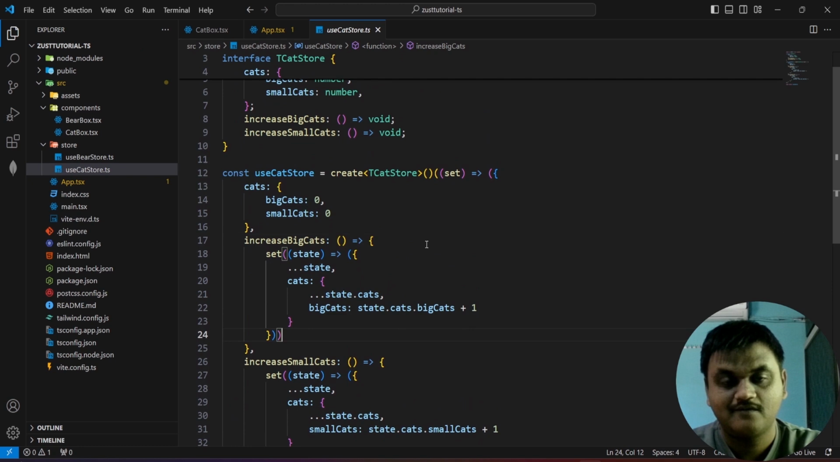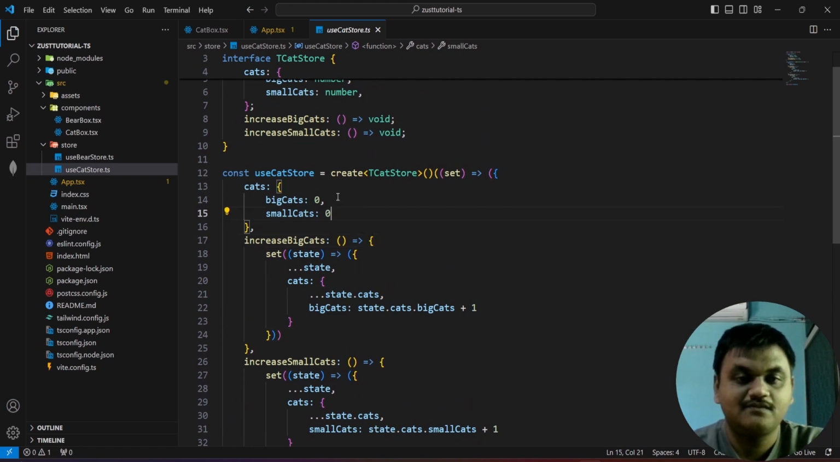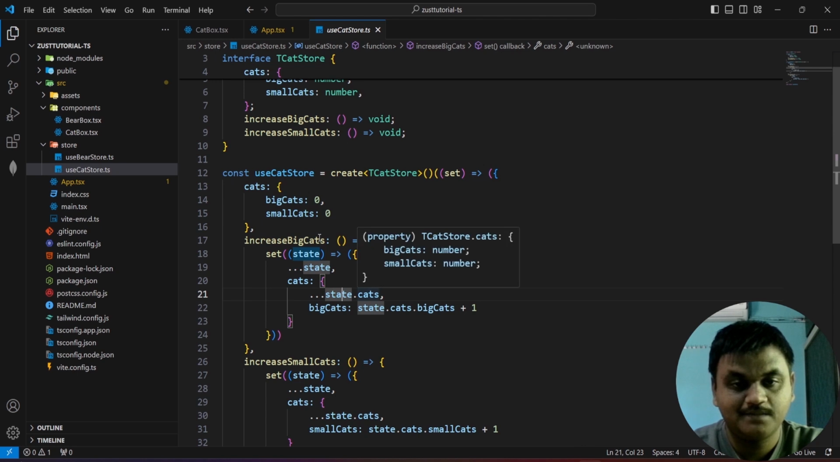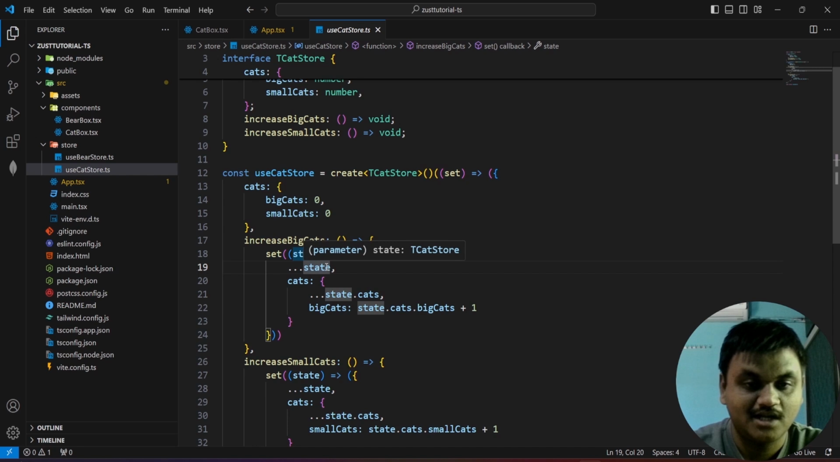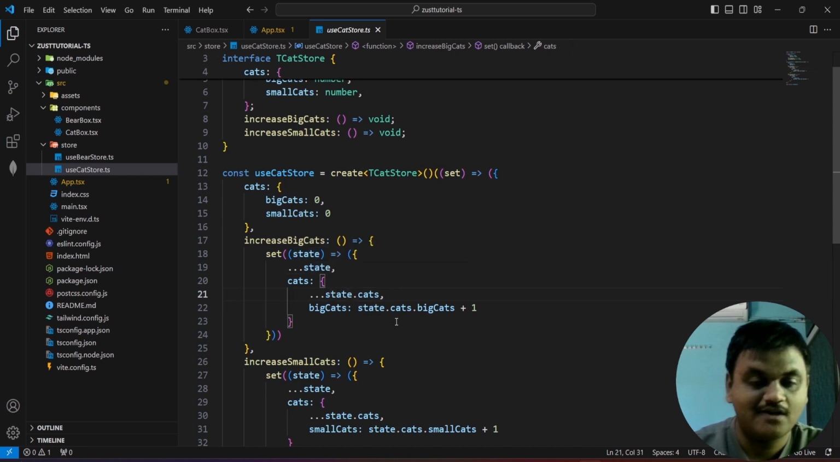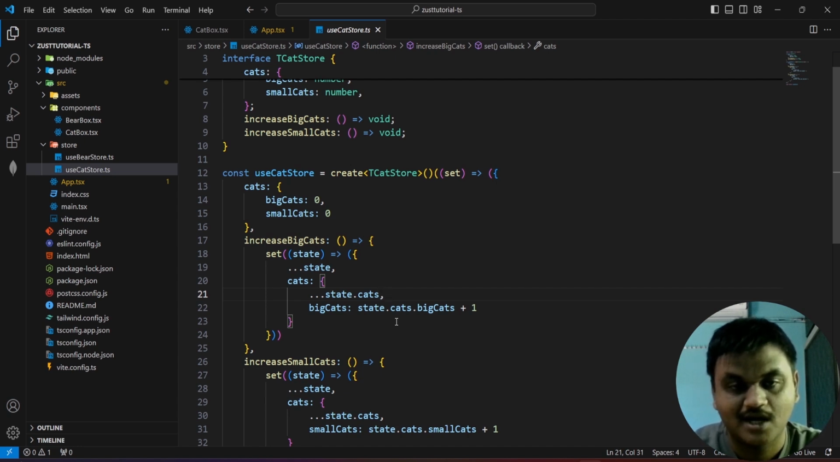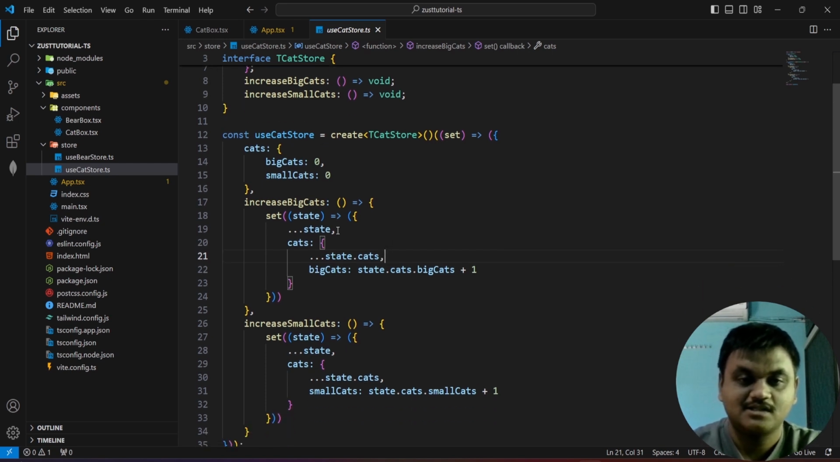Here, if you observe once again clearly, I have nested objects. If you observe the cats object, I am doing this while incrementing in the increment big cats function. We are doing this.state and .state.cats. If you have nested objects, in the nested function also we have to do the same thing, we are going to repeat it.